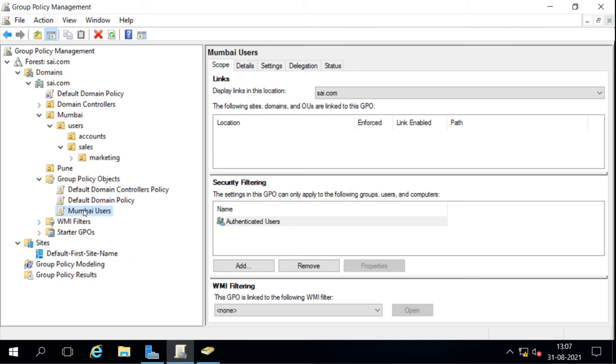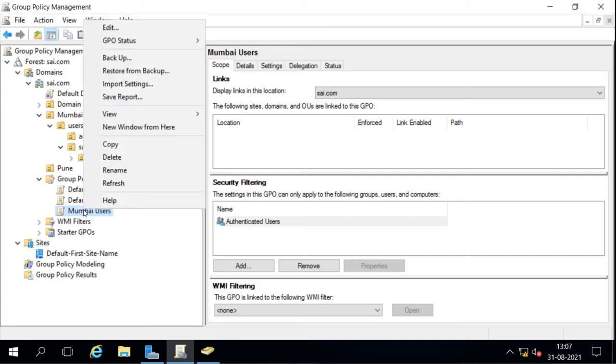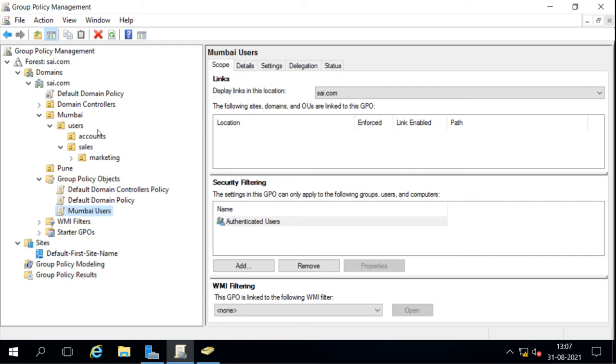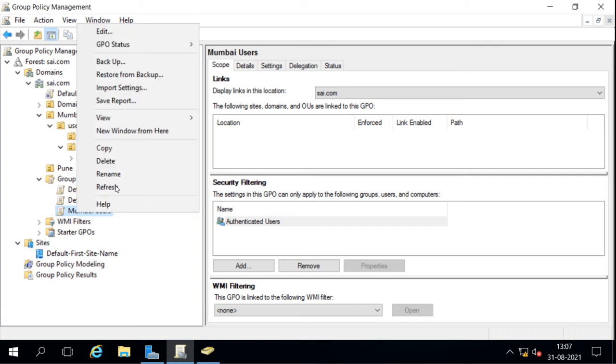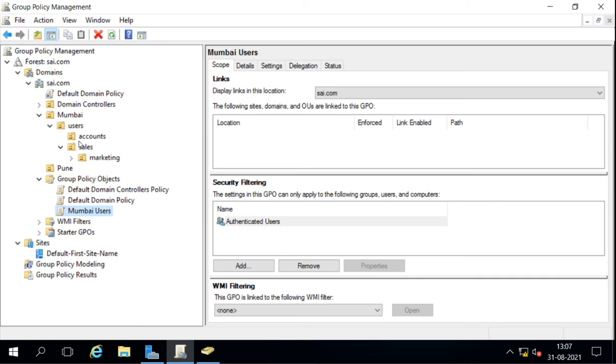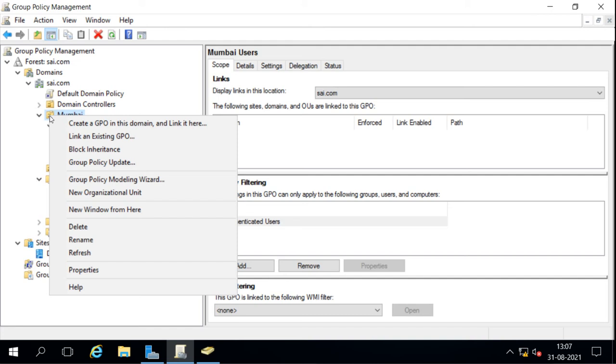You have to link the policy to apply on some OU. So for applying the policy, I will right click on the policy, and then I have an option here. I have to right click on the OU. I want to apply the policy here on this Mumbai OU. So I will right click on it, and then I have an option here to link an existing GPO.